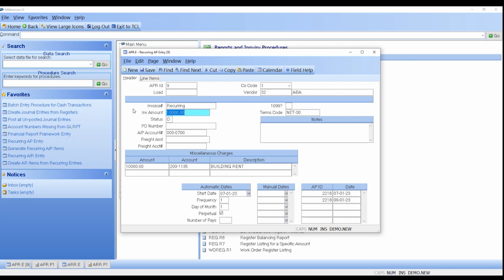So I have this one set up for our rent. I have it set up with the terms of net 30. I have it going to our building rent expense account, and I have it starting on 7/1. Frequency, this means it's going to be once a month. Day of the month, it's going to start on the first of the month. Perpetual means it's going to keep going until I close it.